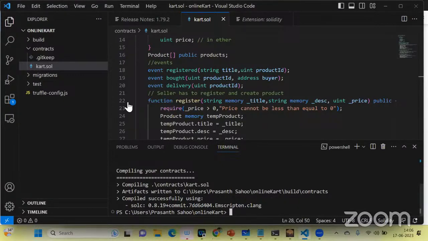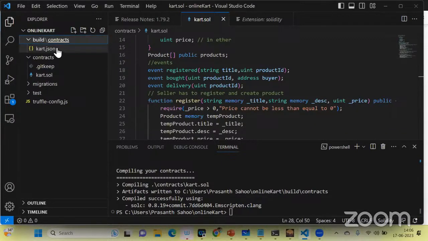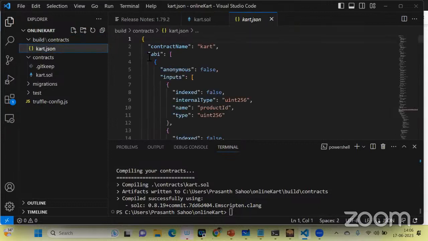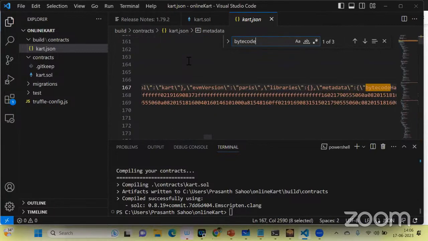Once the compilation is done, at the top you have a build folder created. Towards the left hand side, there is a build folder which has been created. If I click on this build folder, here is my cart.json, and here is your ABI. You will get two things. Once you compile the code, you will get the ABI, which is your application binary interface, where your Solidity code will be converted into JSON, JavaScript object notation. One is ABI, and for the other, you can do Control F to search for the bytecode.